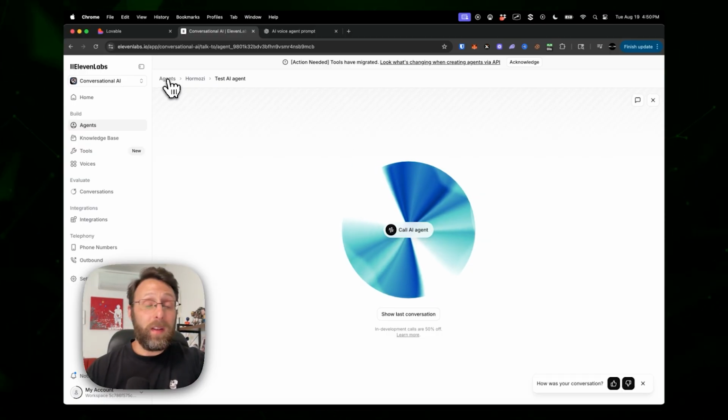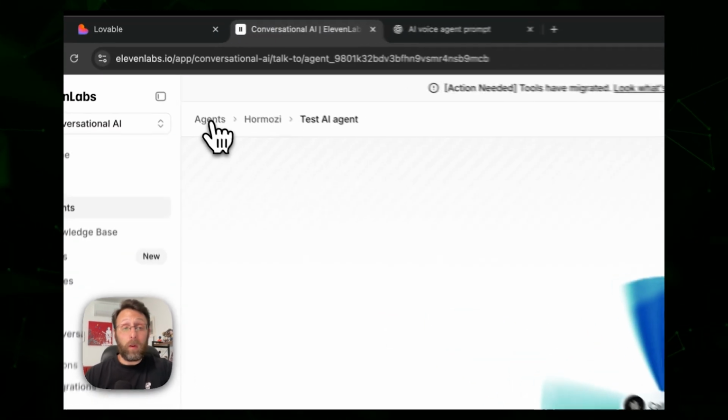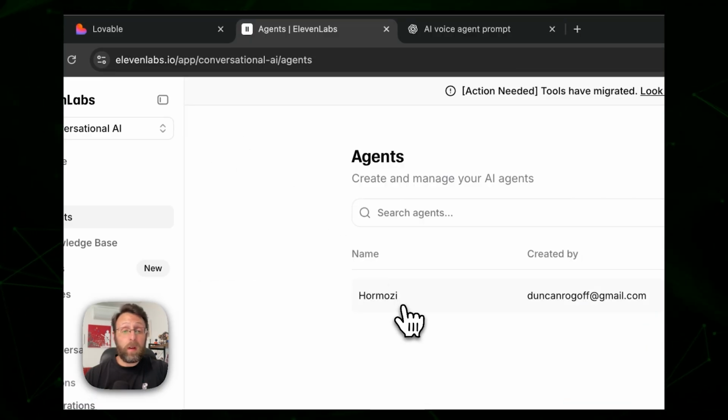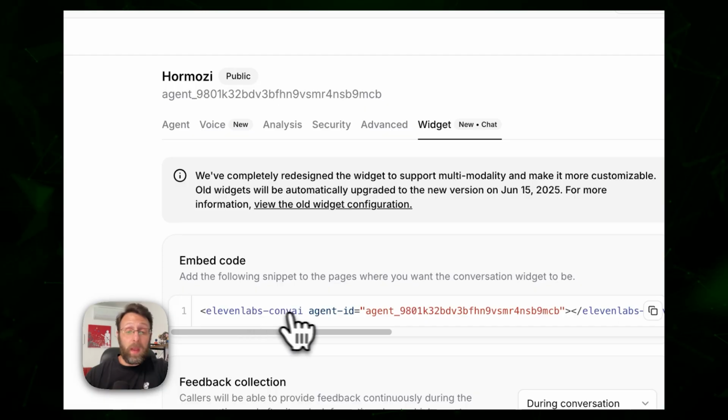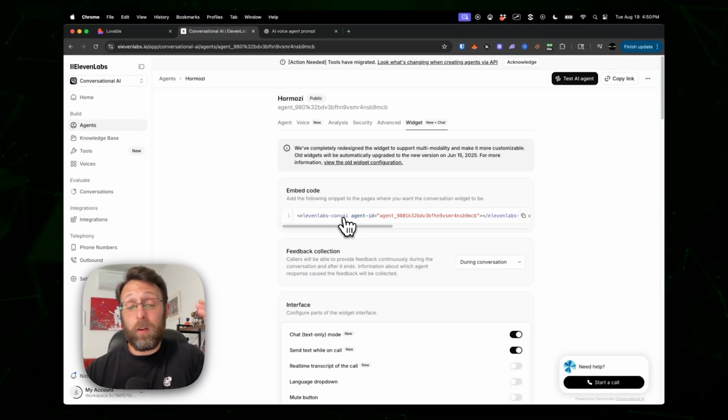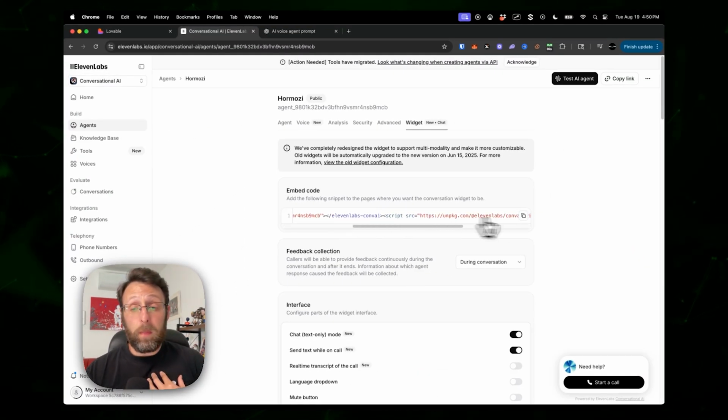So the last thing we really need to do is I just need to show you how to embed this on a website. So if I come back into agents over here, you can go back to the Hormozi bot here and basically just come into the widget. And this is the embed code. And you literally just take this and give this to your developer. Or if you know how to develop, just embed this in your site.